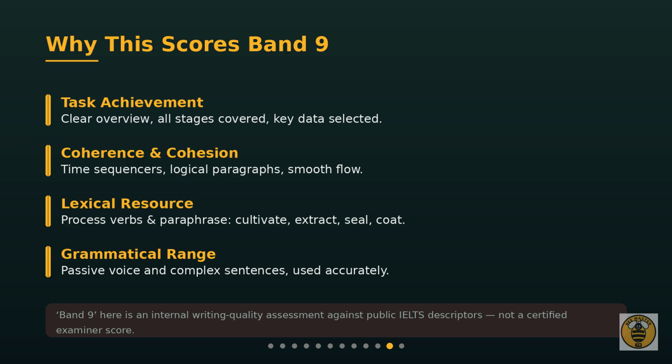So why does this answer reach band 9? Task achievement. There is a clear overview, every stage is covered, and the key data is selected. Coherence. Time sequencers and logical paragraphs give a smooth flow. Lexical resource. Precise process verbs like cultivate, extract, seal and coat. And grammatical range. Passive voice and complex sentences, used accurately. One honest note. Band 9 here is an internal writing quality assessment against the public IELTS descriptors, not a certified examiner score.